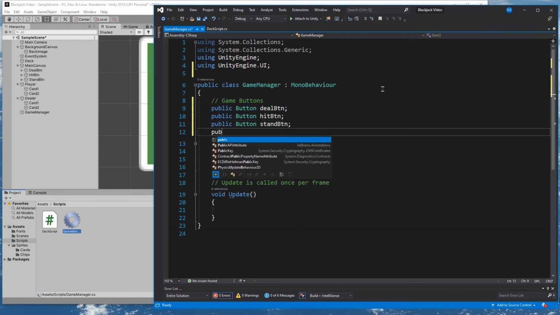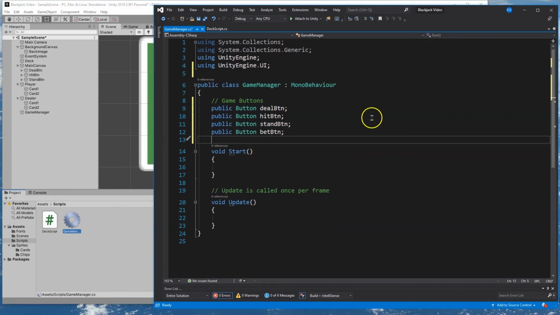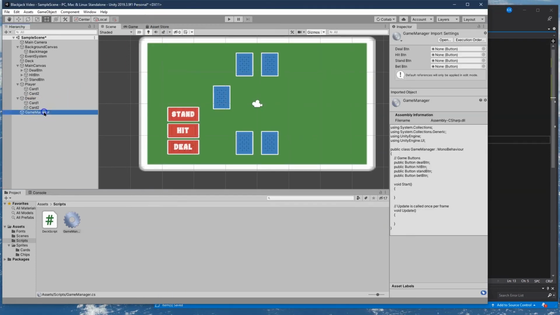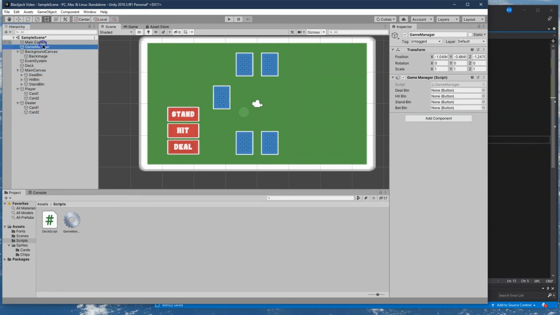And let's go ahead and add in a bet button. We haven't put that on the screen yet, but we'll need it. Awesome. And hit save on all that. And so I don't forget, let's fill these in right away. Game manager. I'm going to sneak this guy up here, actually. Might as well reset the transforms, but nothing's there anyways. All right. So deal button. Deal, hit stand. I'm going to lock inspector.